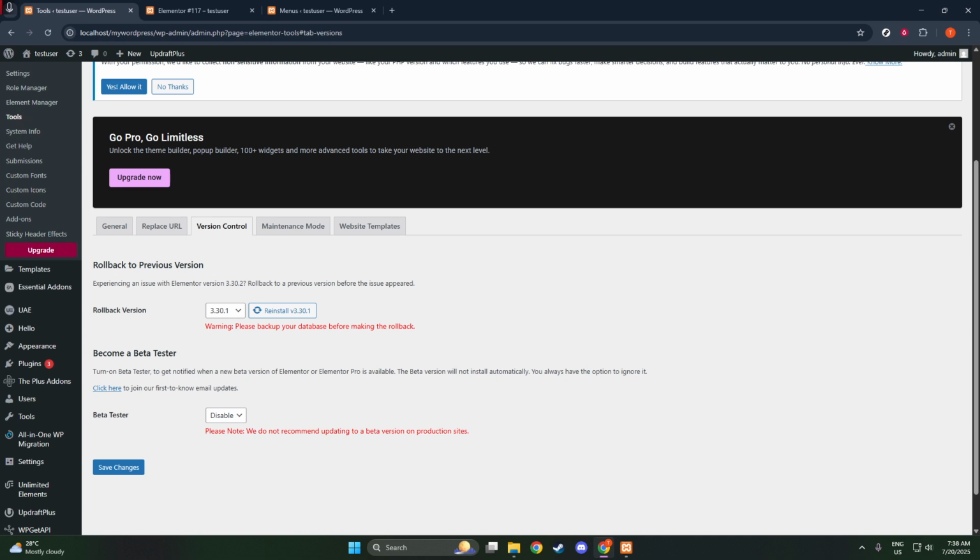This is where you can select a previous version of Elementor. Clicking on the drop-down menu will give you a list of available versions to which you can revert. It's crucial to pick one that you're familiar with or that you know worked better for your needs. Use this opportunity to consider which version might best suit your site's current requirements.